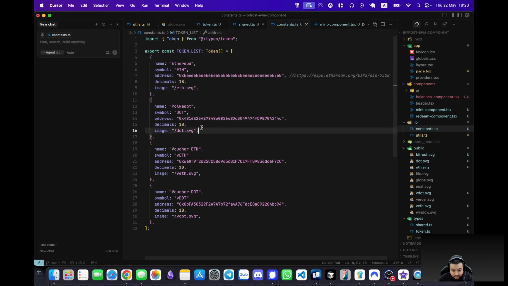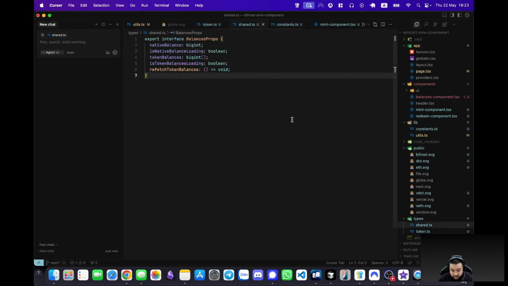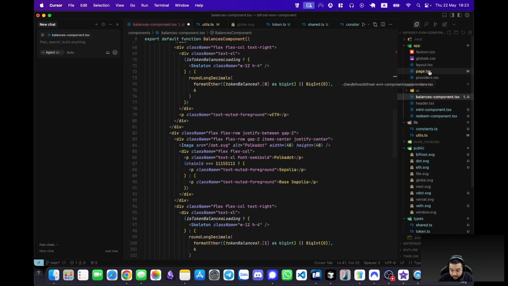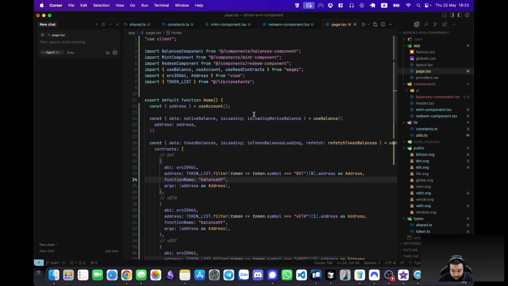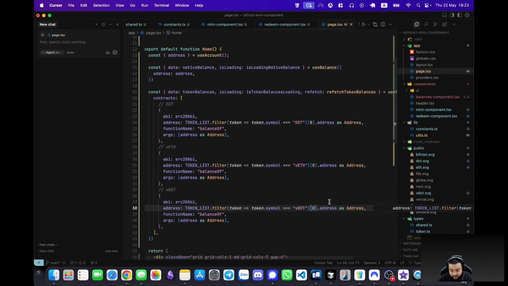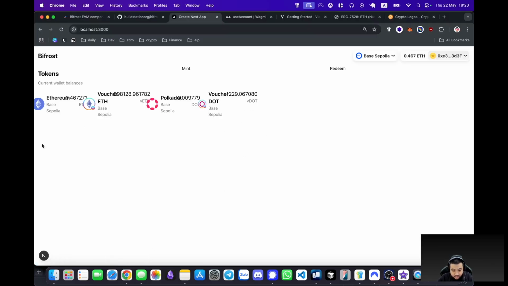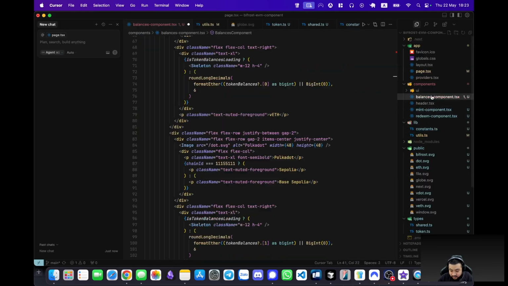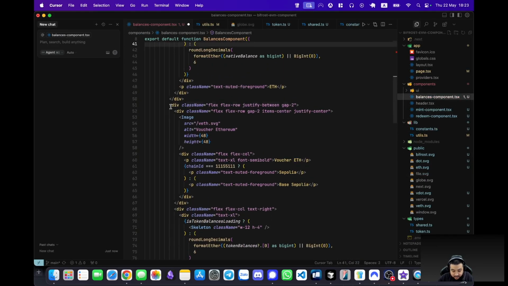Token list filter dot. Okay. Maybe just go here. Token filter token simple. Oh yeah, cause this filter. So alright. Now let's just fix the styling so it looks better.